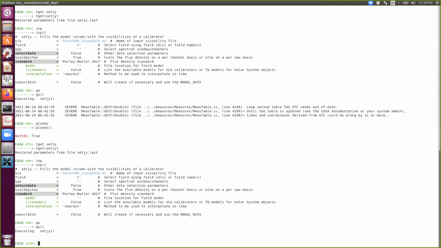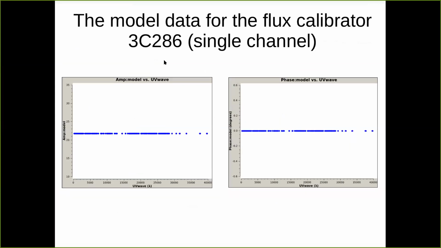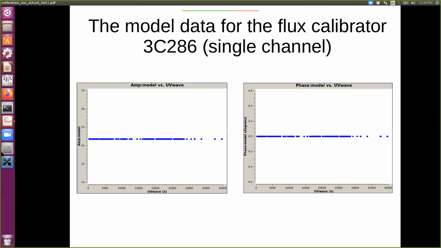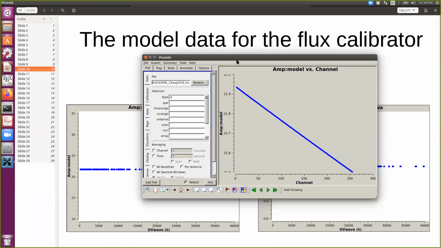Arnab has already shown you flagging. I have a question. Like the previous plot, the amplitude versus channel, what is this amplitude? This is the visibility amplitude. In the frequency channel, you will have multiple visibilities at different times. I plotted visibility amplitude versus channel, though I haven't done any averaging.